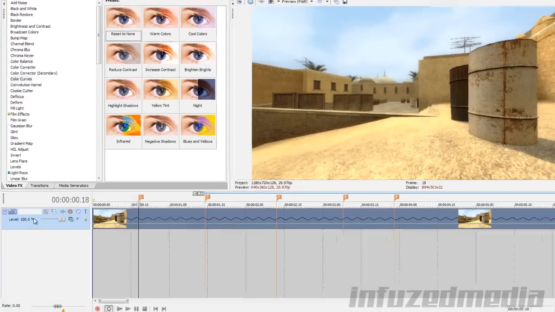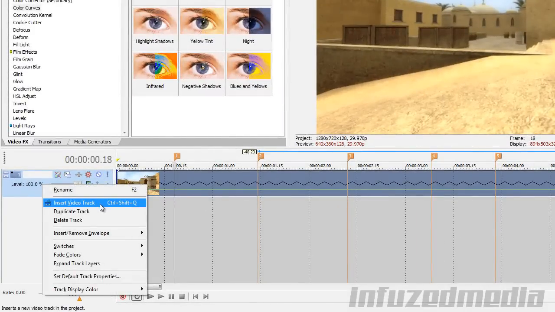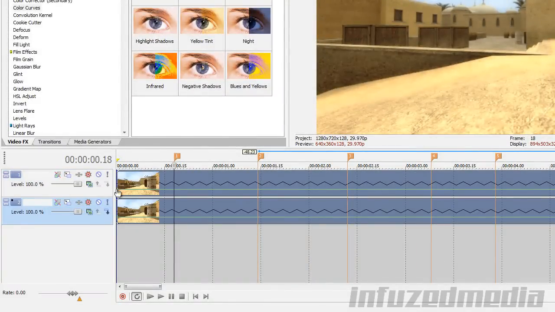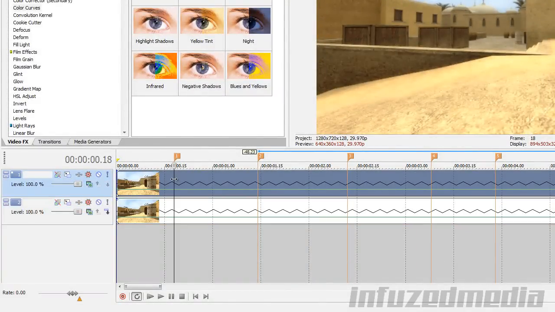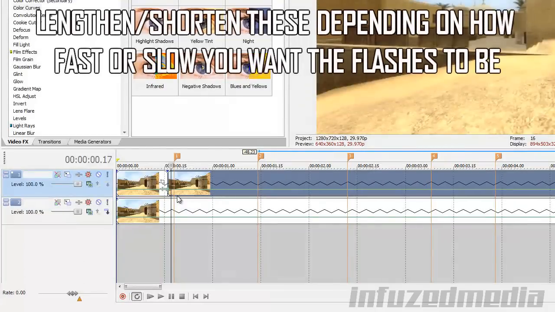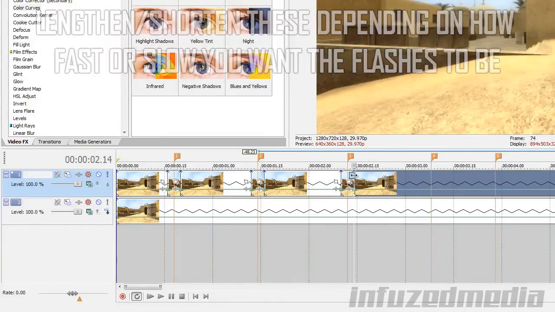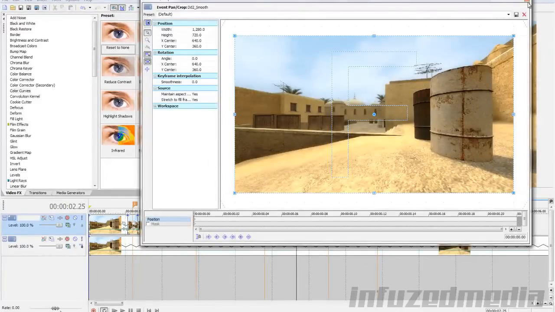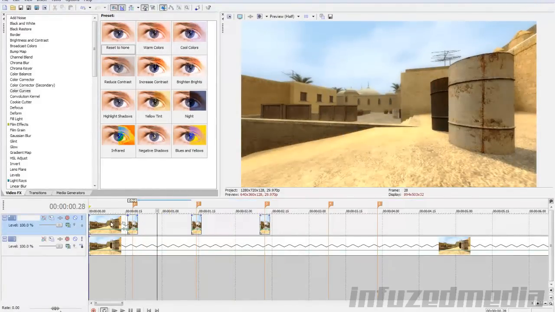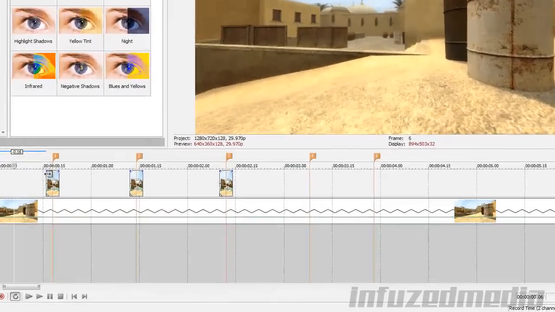Alright, so now what we need to do is duplicate this layer, so right click, go duplicate. Make sure they stay lined up perfectly, we don't want them to be separated. Now we need to split 2 frames each side of every orange marker. So just click on the orange marker, go back 2 frames by using the arrow keys, go forward, and do this on, say, the first 3 for this tutorial. And delete all the sections in between because you don't need them. So now what we should have is 3 4-frame points.